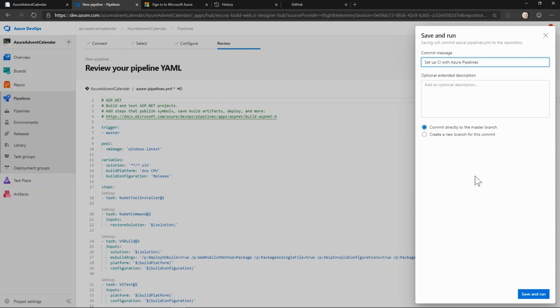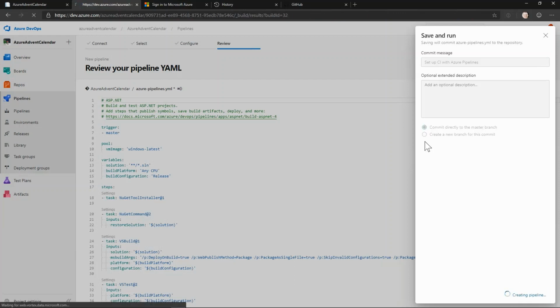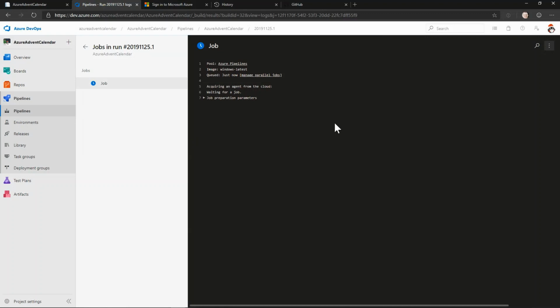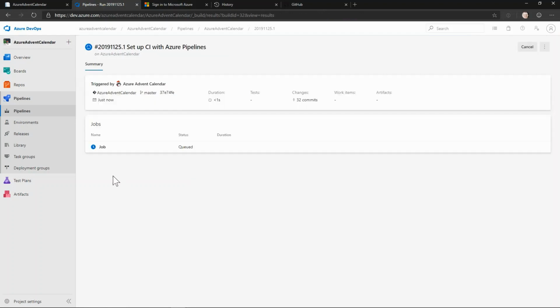Normally I would use pull requests for my changes, but for this example I'm not going to bother. Save me an extra step. Right, now we just need to watch and wait for this to run, and I'm impatient, so I will be clicking around all over the place.